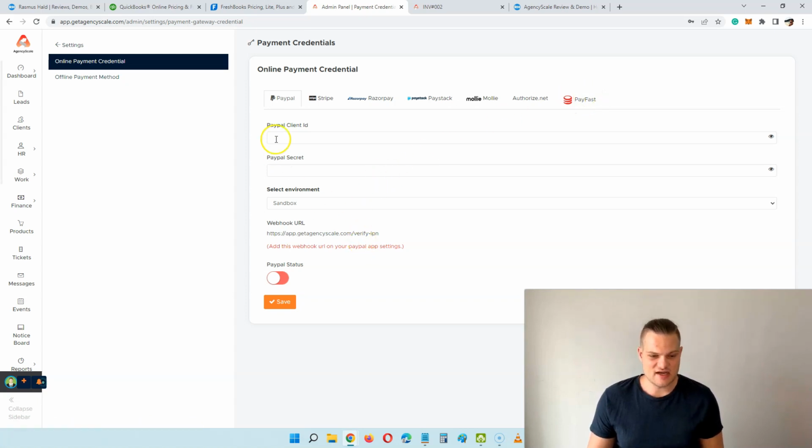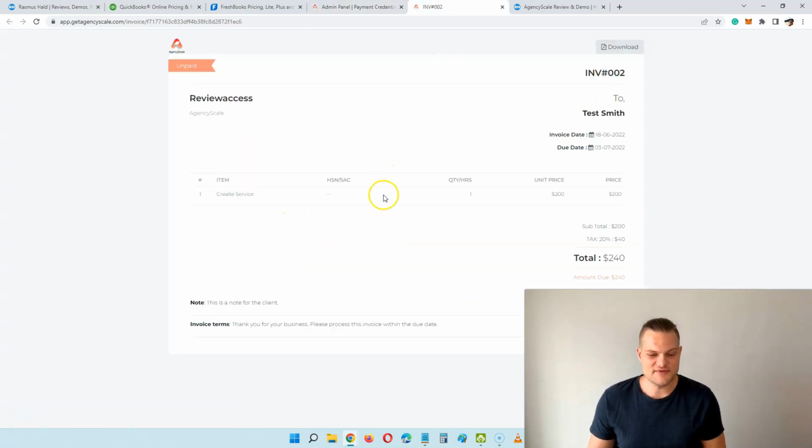And as soon as this is set up, by just putting in the credentials here from your account inside of PayPal or Stripe and so on, then this will come in on this page here, and then they can just pay online as soon as you send this to them. And like I showed you before, you can actually send this directly from inside of the system when you are saving it.